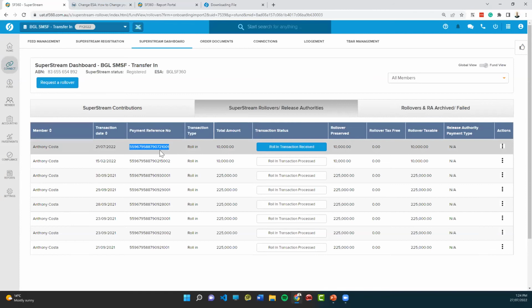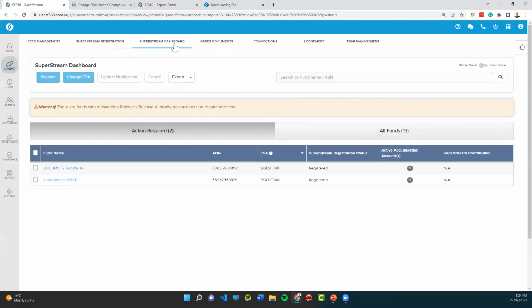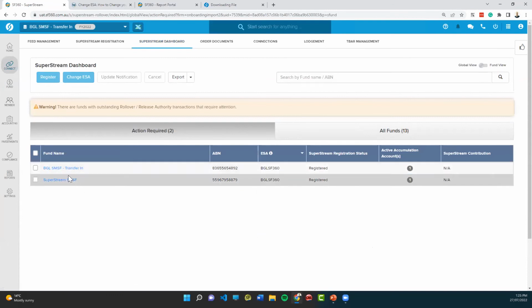So what I'm going to take you through is actually how to process one of these messages now. I'm going to go back to my dashboard, and under the action required, you can see there that I have my two funds. So let's talk you through how to actually process one of these messages.